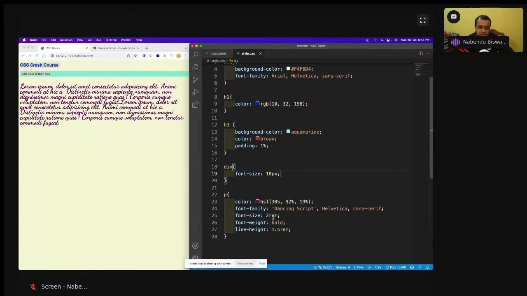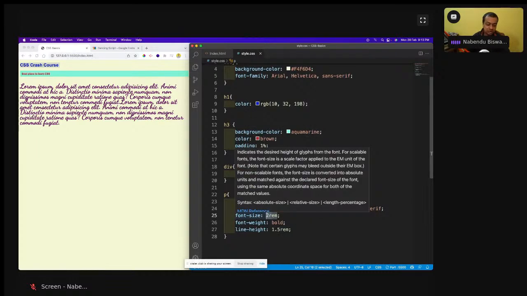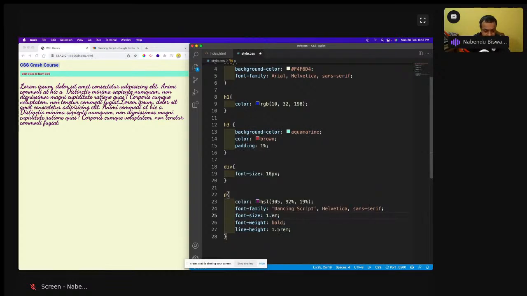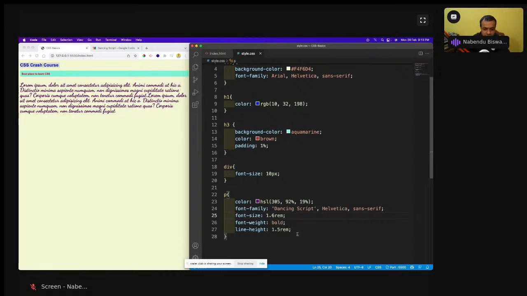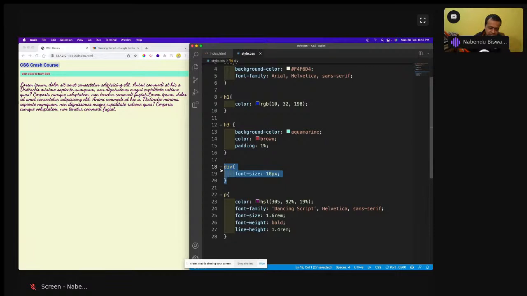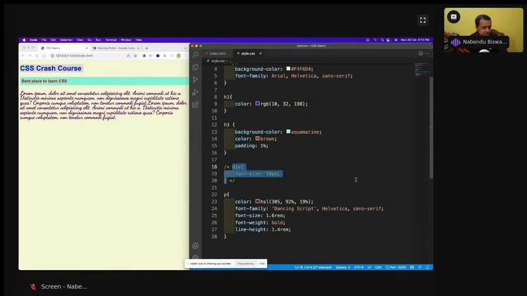So let me make it something good. One rem is looking very big, so I will make it 1.6rem. Let me see how it looks. And this is maybe 1.4rem. Okay, it is looking good, and I will comment this out because it was messing up with all these things.